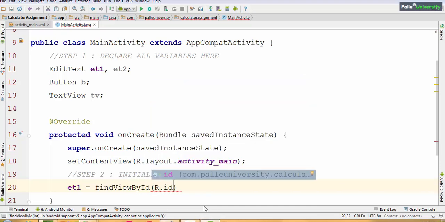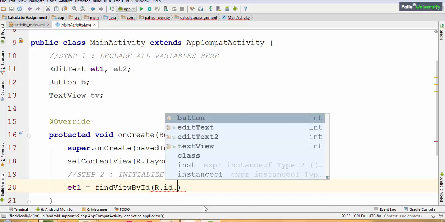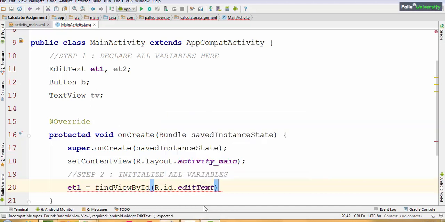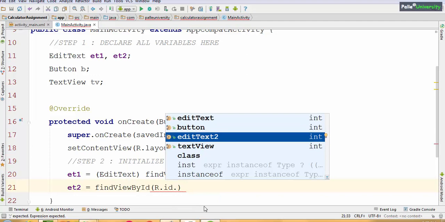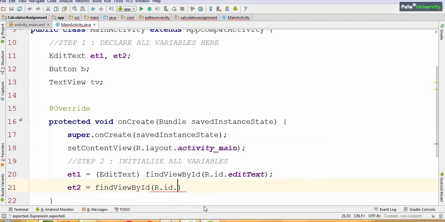R.id.edit text. That is first edit text box. Alt enter. Typecast to EditText type. Similarly, et2 equal to findViewById, R.id.edit text 2, alt enter, cast.